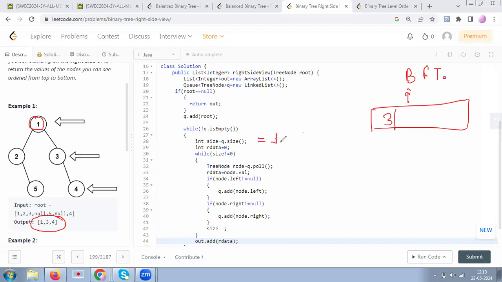What will be the size of the queue? That is 1. R data is a variable which is 0 initially, because I don't want to take all the values. I want to take a single value. Single value which is coming at the end. If I have to say second level, first level I have 1. Second level I'll be having 2 and 3. So if second level I have 2 and 3, I want only 3 to be stored. I don't want both to be stored. That is the reason I'm using a single variable, not the array.